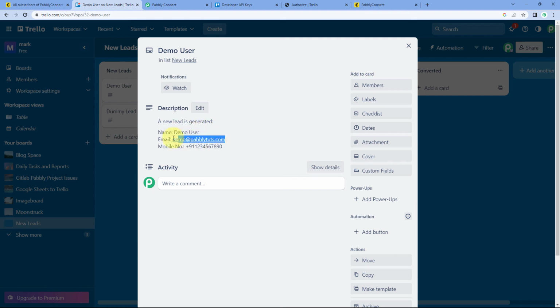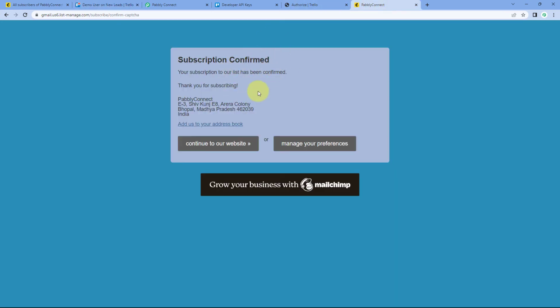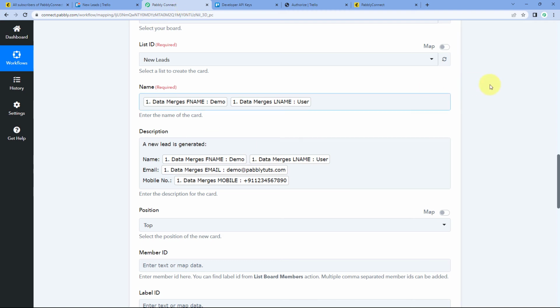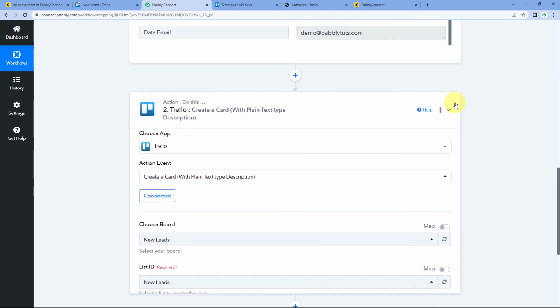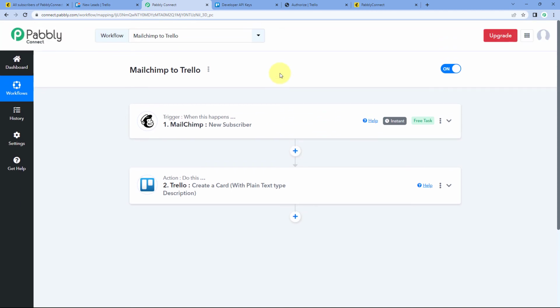Demo User, the same name, the same email address, and also the same mobile number. The same details which the user entered while submitting the form on our Mailchimp account while getting added to our subscriber list in Mailchimp. With the same details, a new card is created in our Trello account. This means the automation workflow which we created using Pabbly Connect is working perfectly fine. Using this automation, whenever a new subscriber is added in Mailchimp, automatically with the same details, a new card will be created in our Trello account.